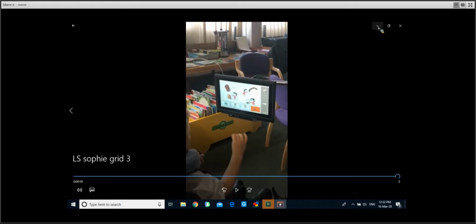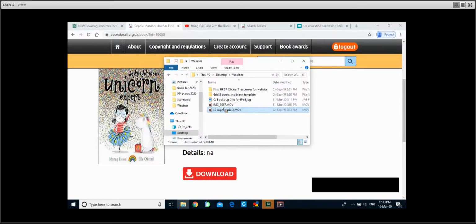Now, the other video I'm going to show you is a girl using the Grid for iPad version of the story, just to show you how it works on the different devices.